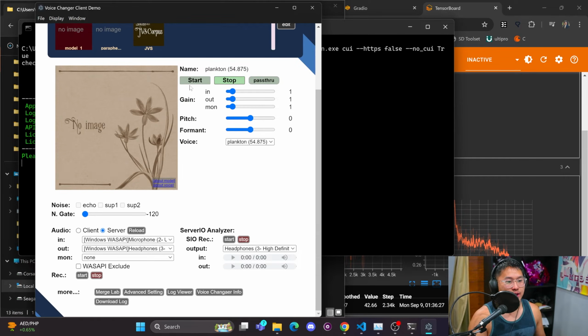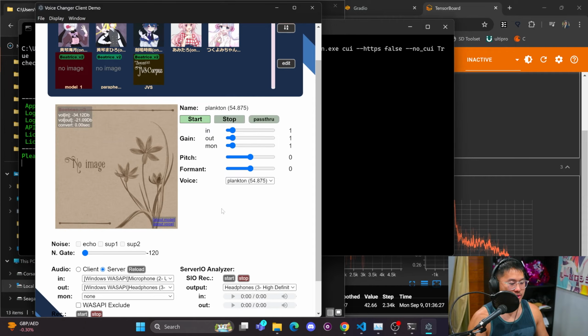Let's go and start the voice changer, and here we go. We've got the voice changer right here, and it's all good to go. This model does sound a little bit like Plankton, and there are a couple of things that we can change. We've got the pitch here.